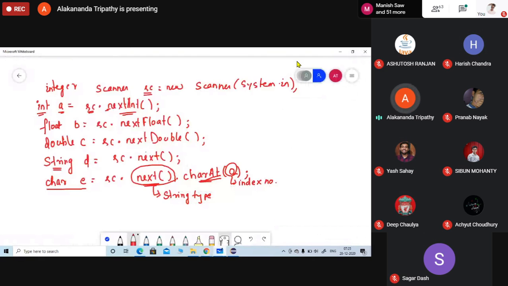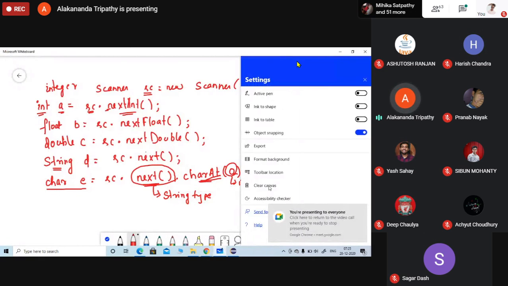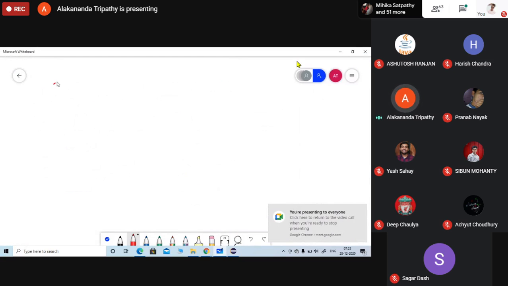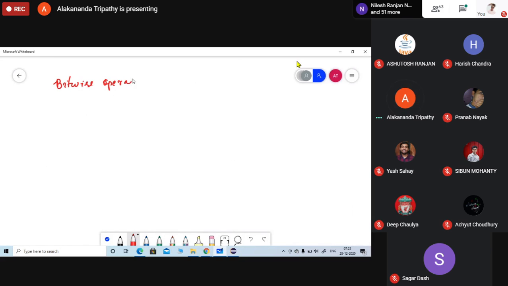So this is all about your scanner input. So now we will move to the bitwise operator. Write on, all of you, just make it a note. We have 6 types of bitwise operator.